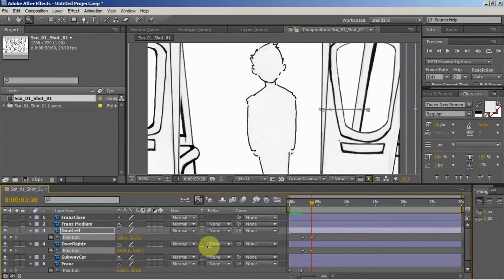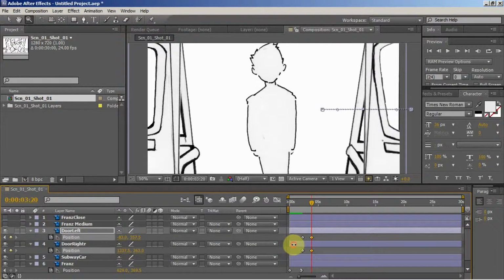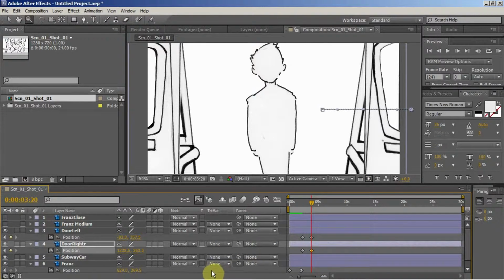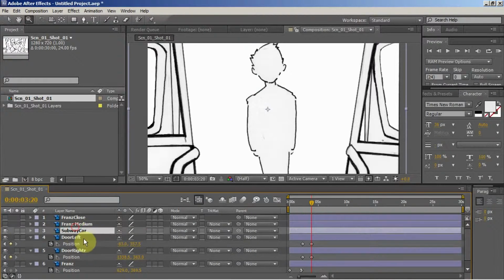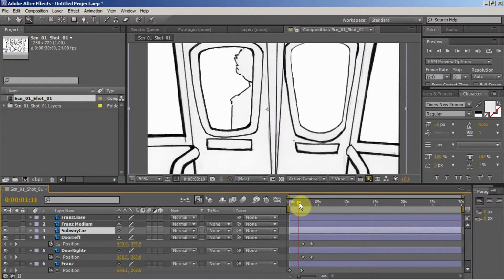As soon as you have something animated and you move it in After Effects, a keyframe gets created, so you don't need to manually set those keyframes. There's something odd. The doors are actually inside of the train car, which is usually not the case. So my subway car, I'm going to take that layer and just drag it on top of the doors. So the doors are now behind or outside the subway car.